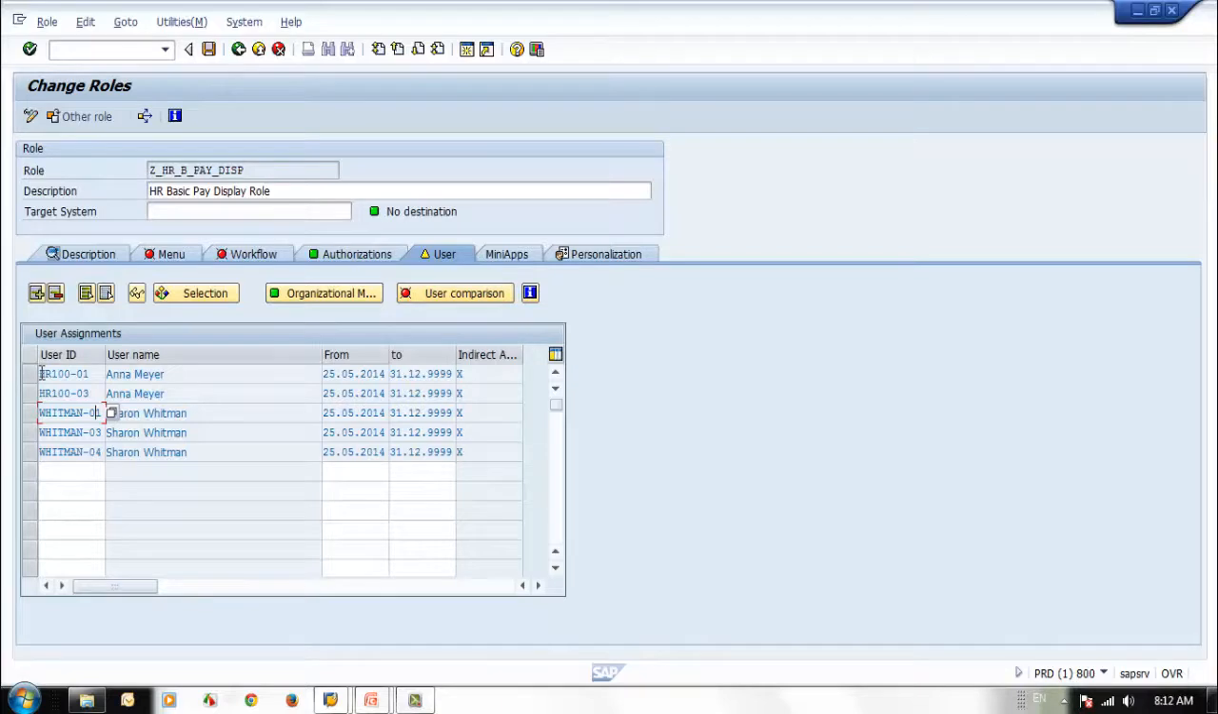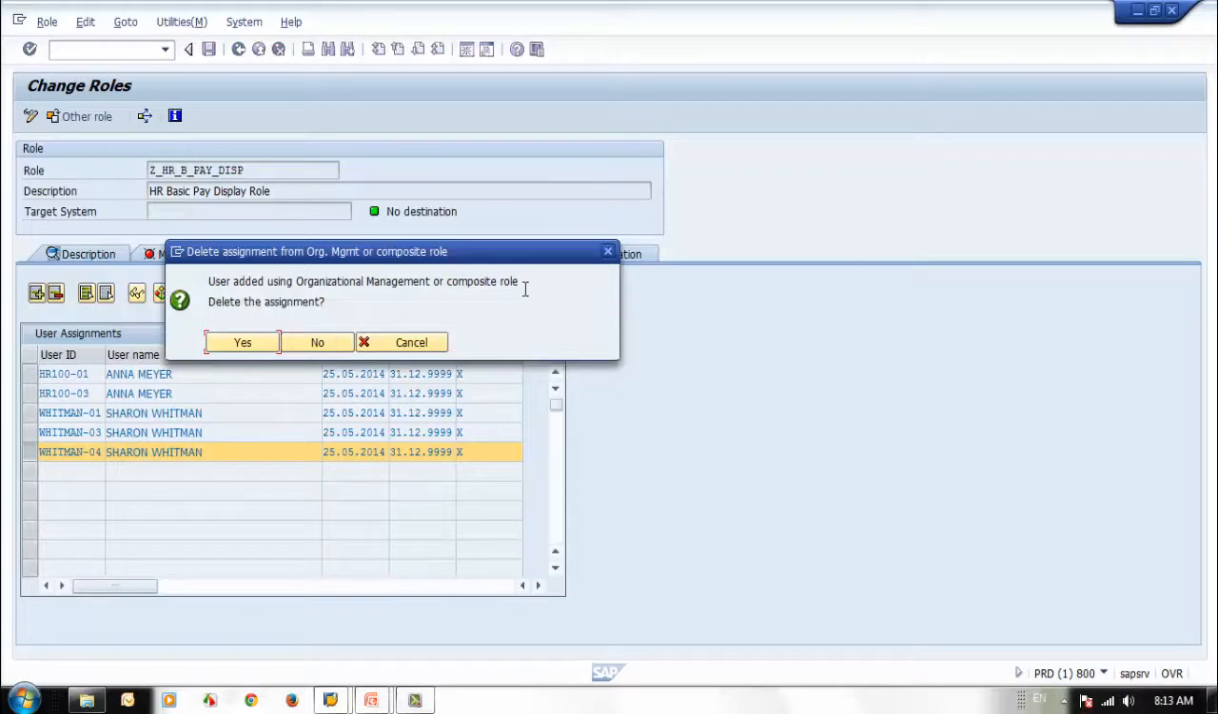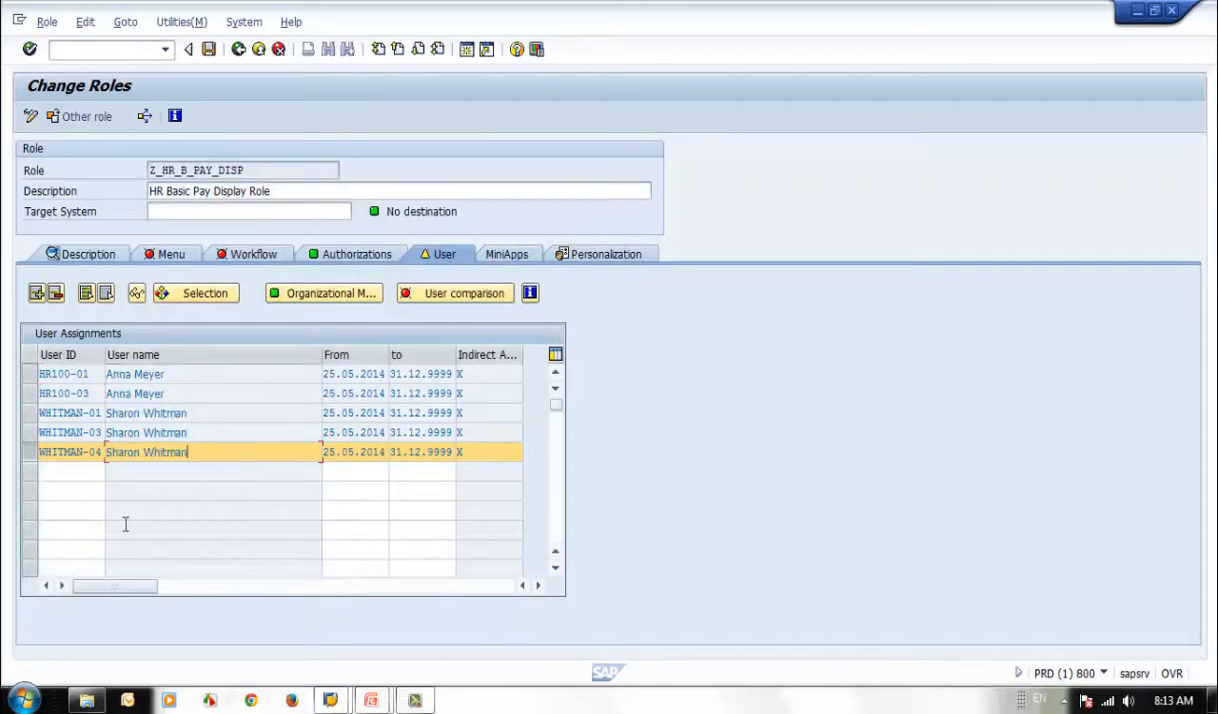Now if you select here and remove, it will give you a warning saying that this user has been added using OM, or it says also composite role. Also you cannot delete, it will be almost the same stages. Do you want to delete it? Actually we should not delete it from here, otherwise it will create an inconsistency. When you do a user comparison again, that user will come back, so that will create quite an inconsistency in the system if you remove it from here. If you want to remove, then you need to go back and remove from the HR master data, which will be the better way to do it.